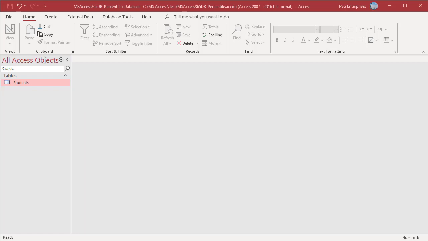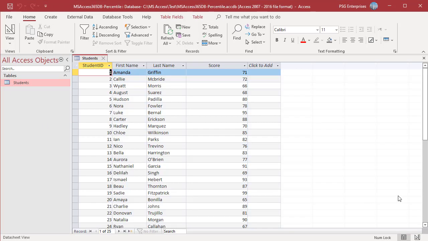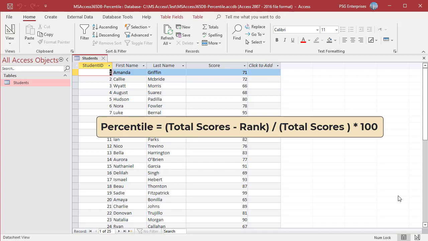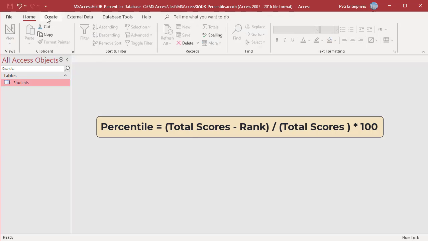For example, calculate the percentile ranking of students. First, rank the students based on score. Number of values less than score can be calculated by using the formula total scores minus rank. Percentile is calculated using the formula total scores minus rank divided by total scores multiplied by 100.